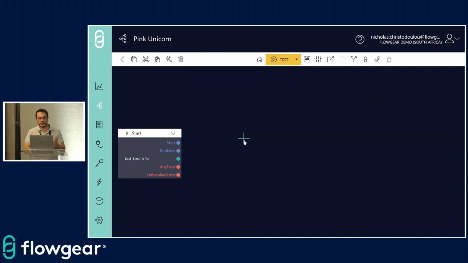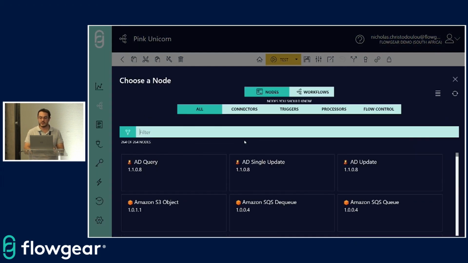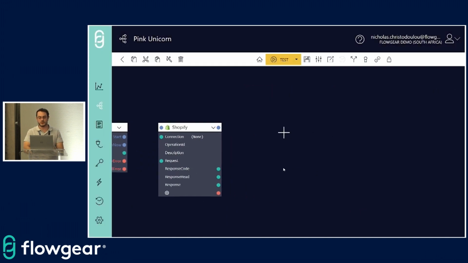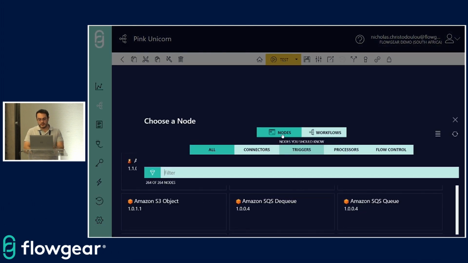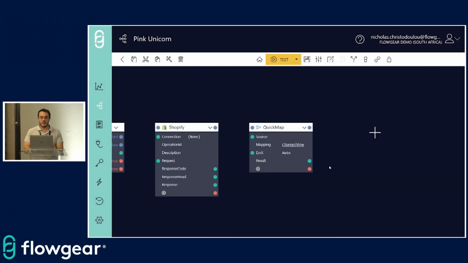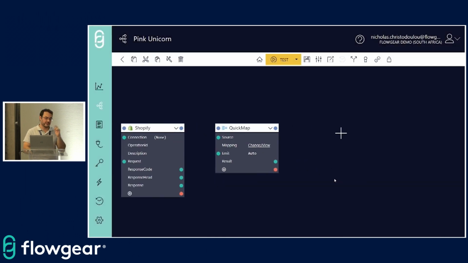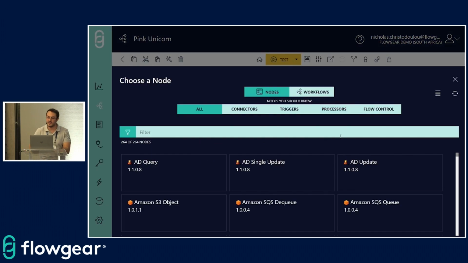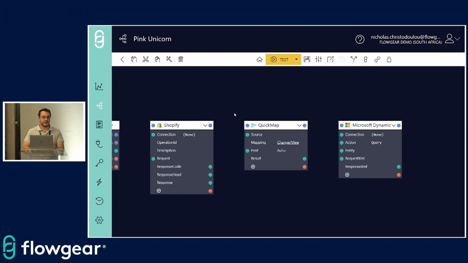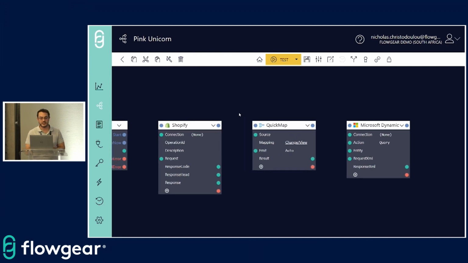So that being said, you start this off by picking the appropriate nodes and placing them onto the canvas, and so we'll do so by using, first of all, Shopify as the source for data. We'll then go ahead and grab QuickMap, which was mentioned to be the flagship tool for transformation. Or the data wizard. Data wizard, there we go. I like that one better. And then we're going to go ahead and grab 365 sales as the target. And the expectation is now the data has to move from point to point between these systems, right?